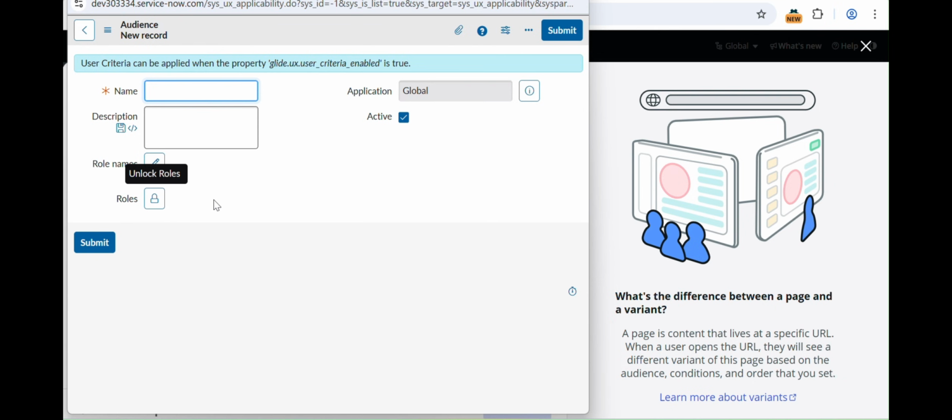It is just based on rules, but if you want, you can also make it based on the user criteria, for which you will have to enable this property, and in user criteria inclusions you can add the user criteria.